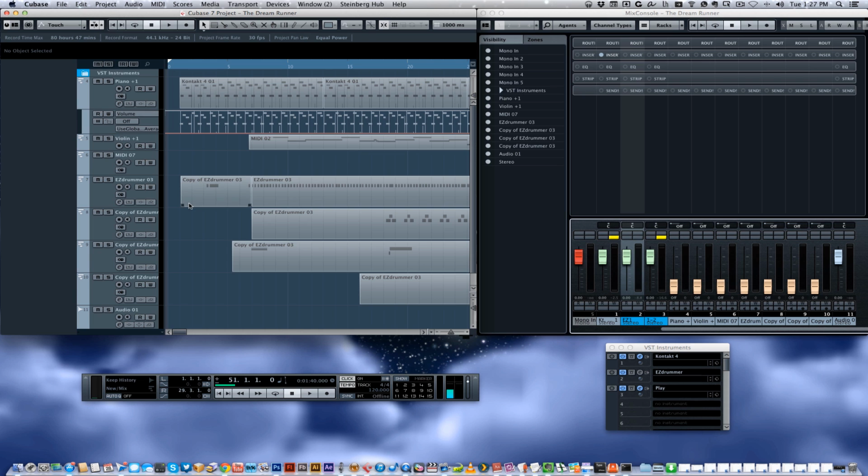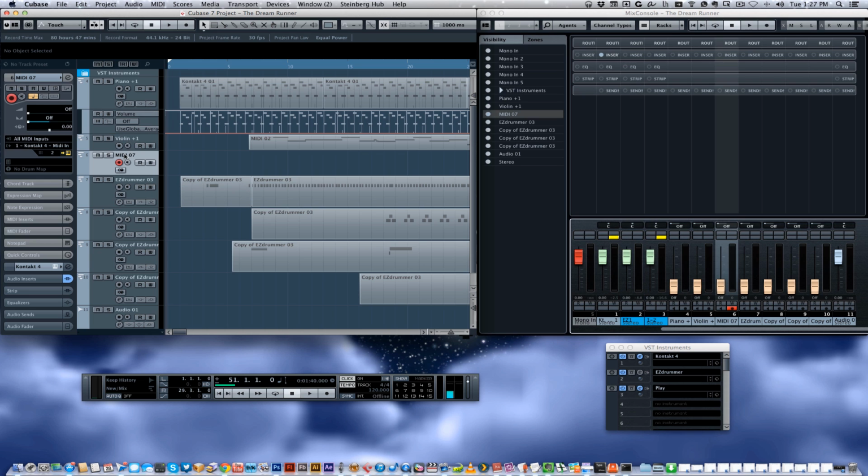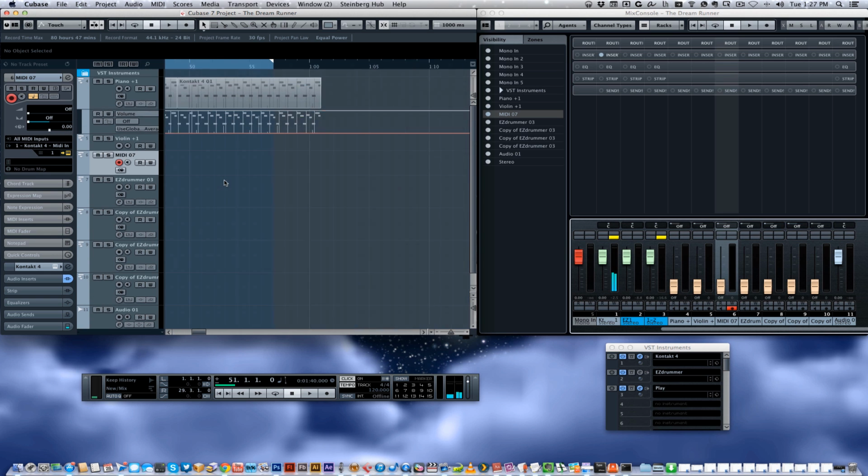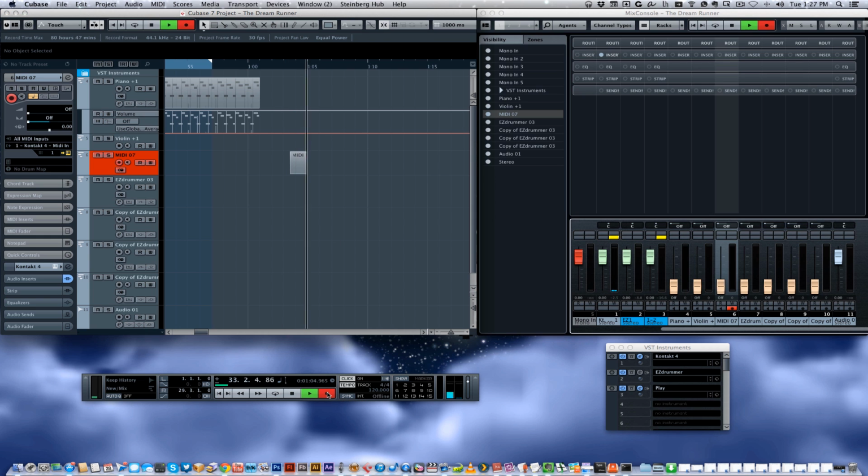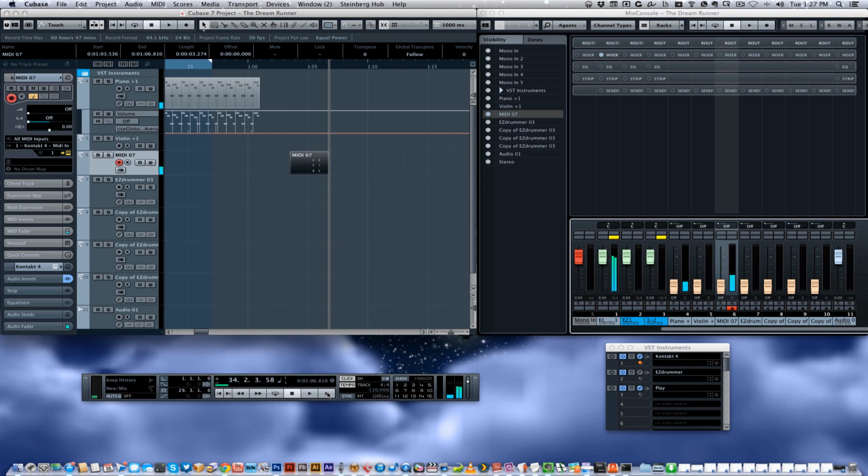So once you have your MIDI channel set, you need to make a new MIDI track and assign it to the instrument, and then assign the MIDI channel of that instrument that you set up just a second ago. And then once you do that, you'll be able to play. And when you can play, you can also record. And that's really all there is to it.